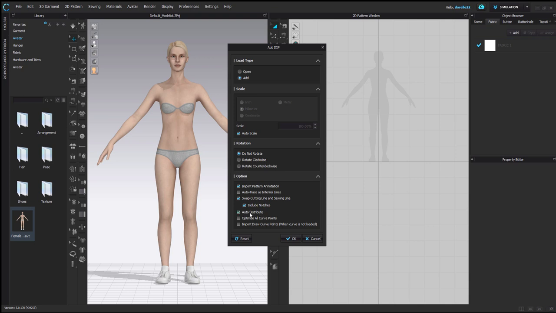Okay, auto distribute, yes. Why? Because if you don't, it will not come out in this 2D and 3D window close to your avatar. You might have to zoom all the way out to see exactly where the pieces are. Optimize all curve points. Let's not check that. Import draw curve points when curve is not loaded. No, let's not do that right now.